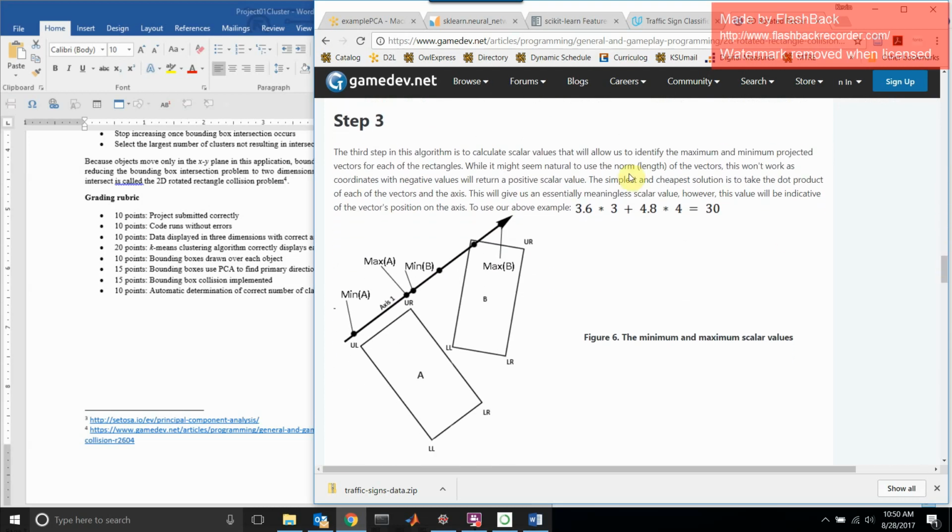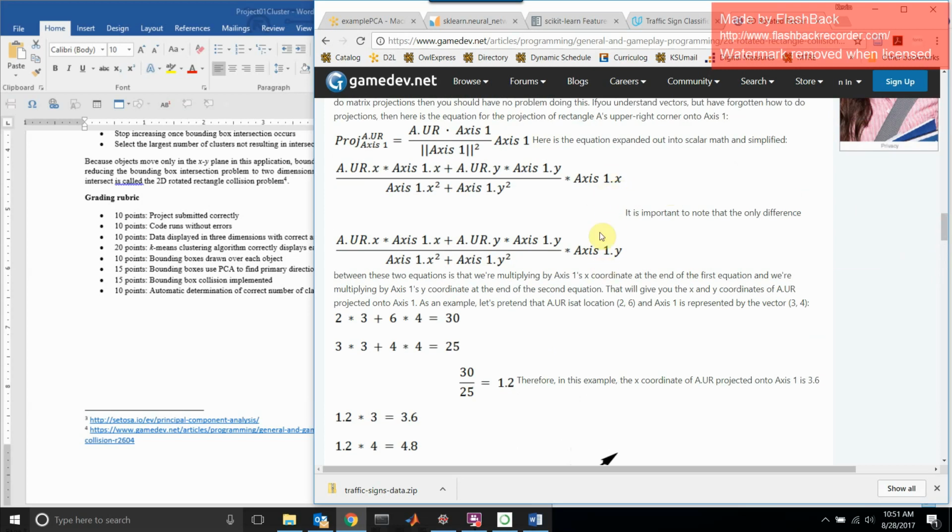Then we need to get scalar values to identify the maximum and minimum projections of the vectors. The simplest and cheapest is to take the dot product of the vectors with the x-axis, which is really basically throwing away the y values. Because all those points fall along a line, you just want to know where they are relative to each other. So you can say this one's smaller in X, smaller in X, smaller in X as you go across. Or you can go smaller in Y. If you just throw away either the X or the Y, you'll get the order of where they fall. So even though you calculated 2 values, you're only really keeping 1.